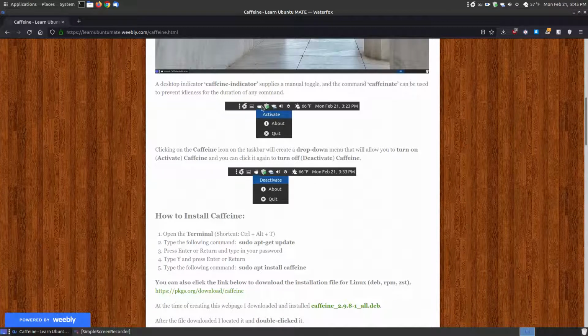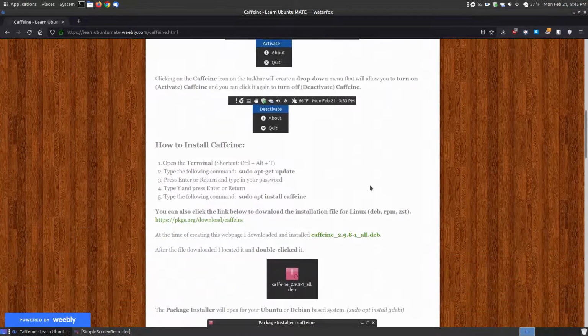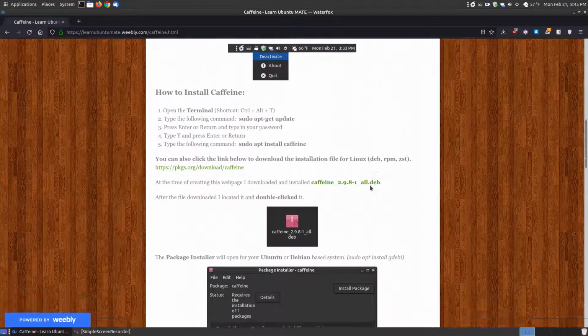Basically, you click on the icon, click activate to turn it on, and let it run in the background. If you walk away or are doing something in full screen, it won't go into screensaver mode or turn your screen black, requiring you to log in if you have it set with your password.